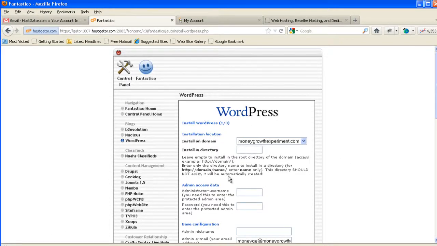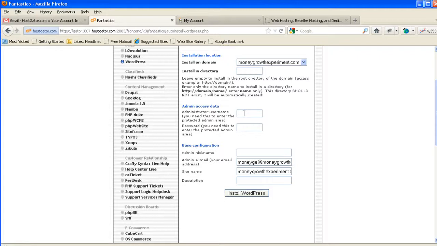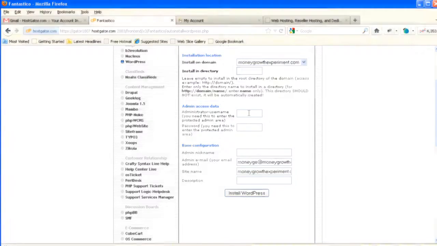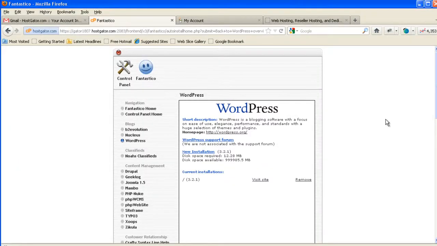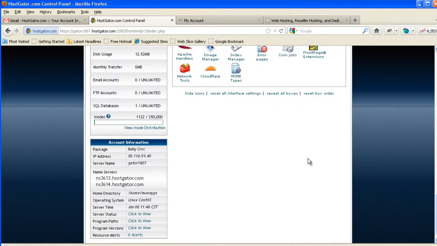and if you leave this blank, it will put it into the main moneygrowthexperiment.com. So I'll just fill in the rest of these details and install WordPress. All this stuff, by the way, you can change once you're in WordPress. Okay, so I've added all the details in, and now we just want to finish the installation. So there's now, just in the main folder, the current installation. So I've now installed a folder which has WordPress on it.